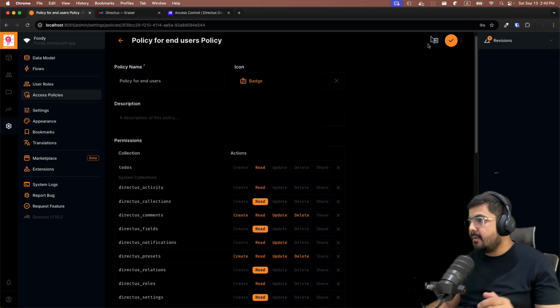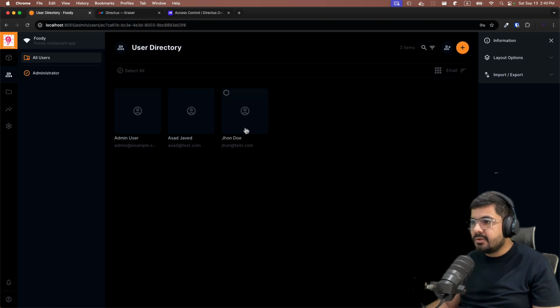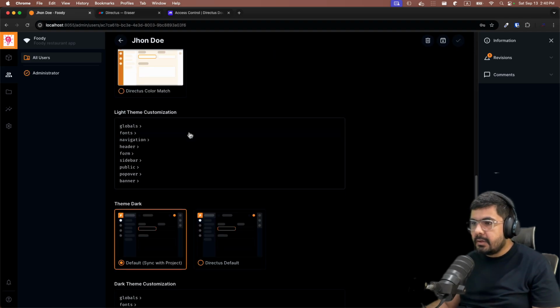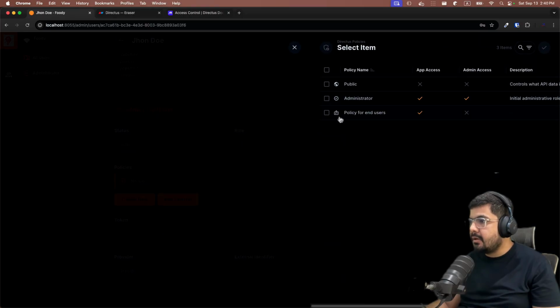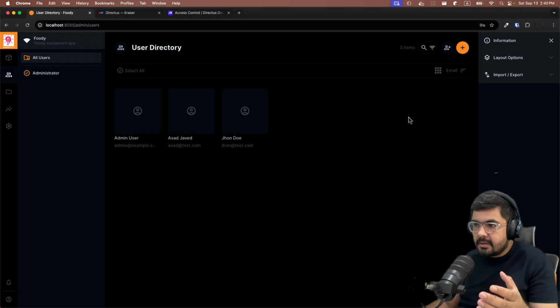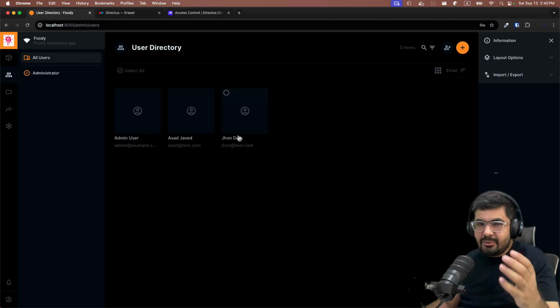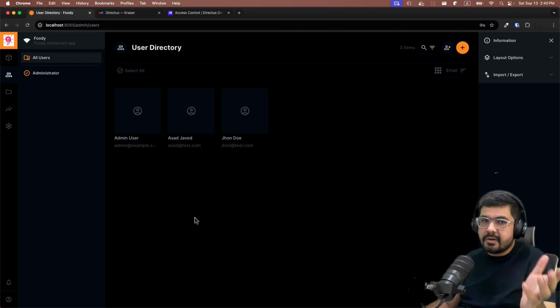Once you save this and assign this policy to your end user, let's go to our users and select this John Doe user. Now let's assign this policy to this user. Let's add existing, select policy for end users, and save this. Now, this John Doe can only read the title and system fields of the to-dos collection, but not the rest.